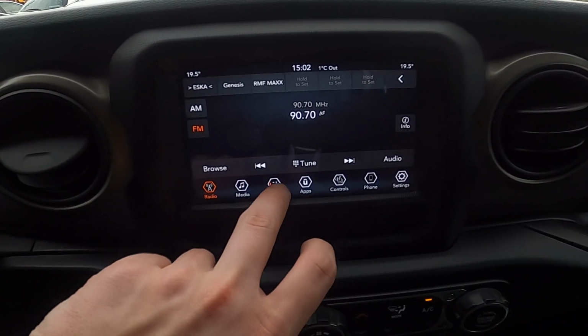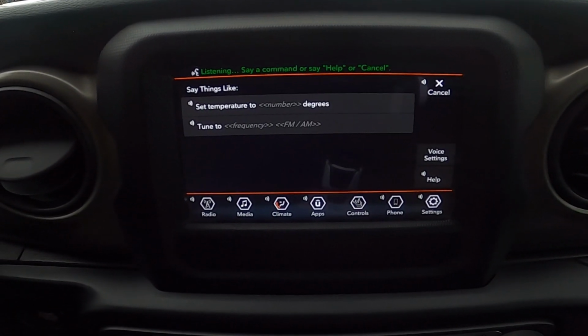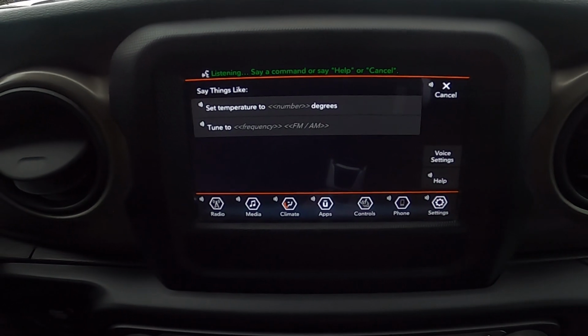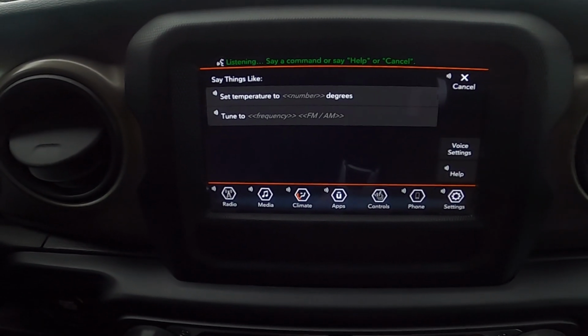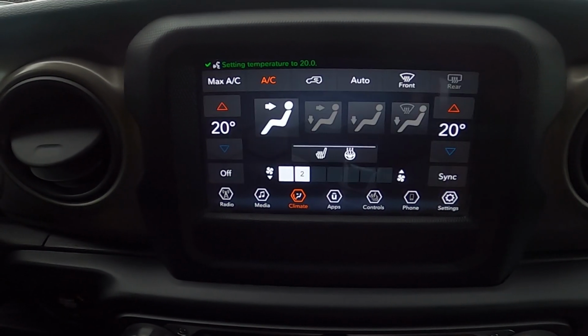Now let's go to climate and again press the voice assistant button. Set temperature to 20 degrees. Setting temperature to 20.0 degrees.